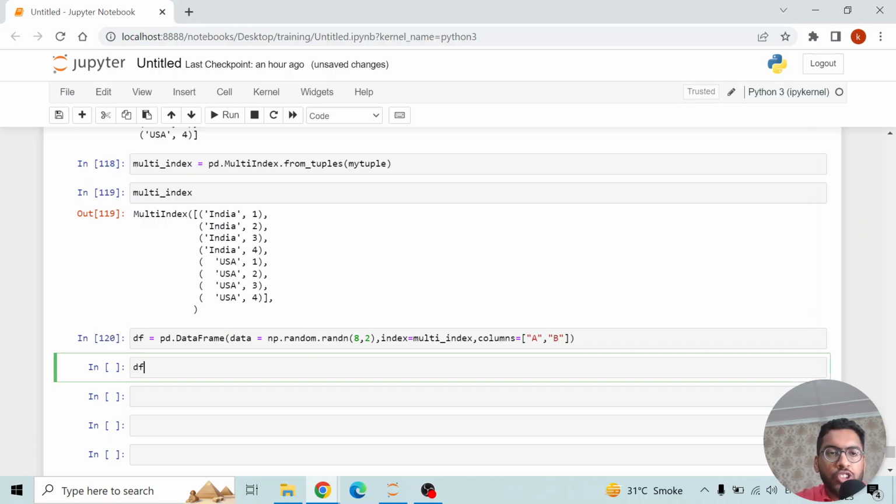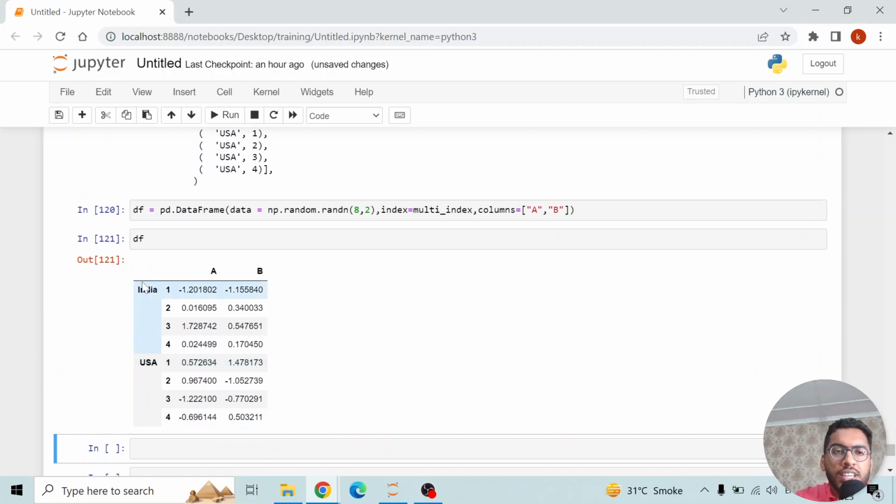So now if you check your data frame, you see this is the outer index, this is the inner index. Let's call it, let's say, north, south, east, west, 4 directions. So north, south, east, west, just understand it in that way. And these are their corresponding values for column A and column B. Make sense?